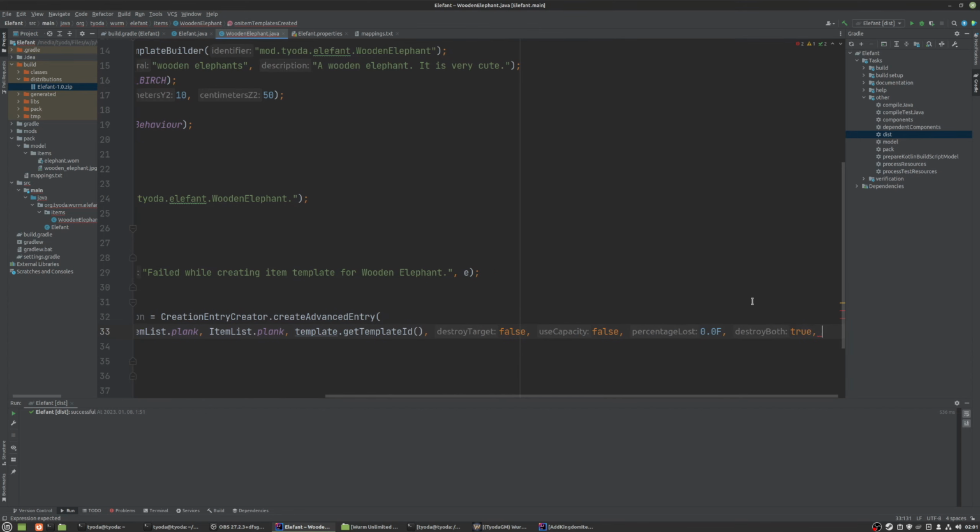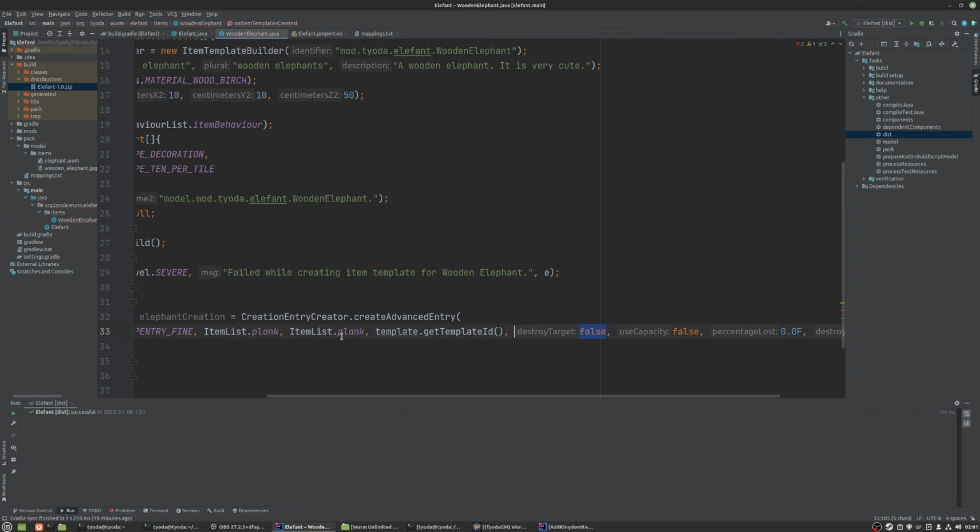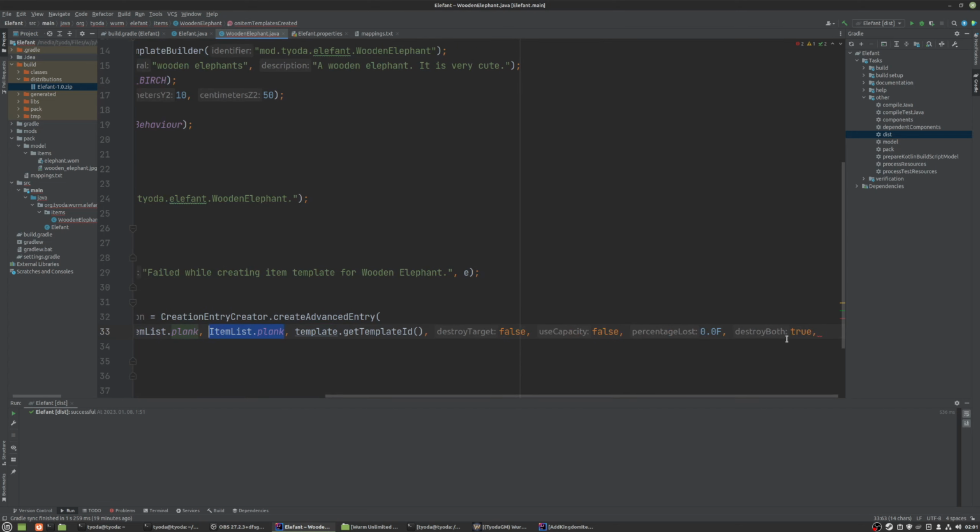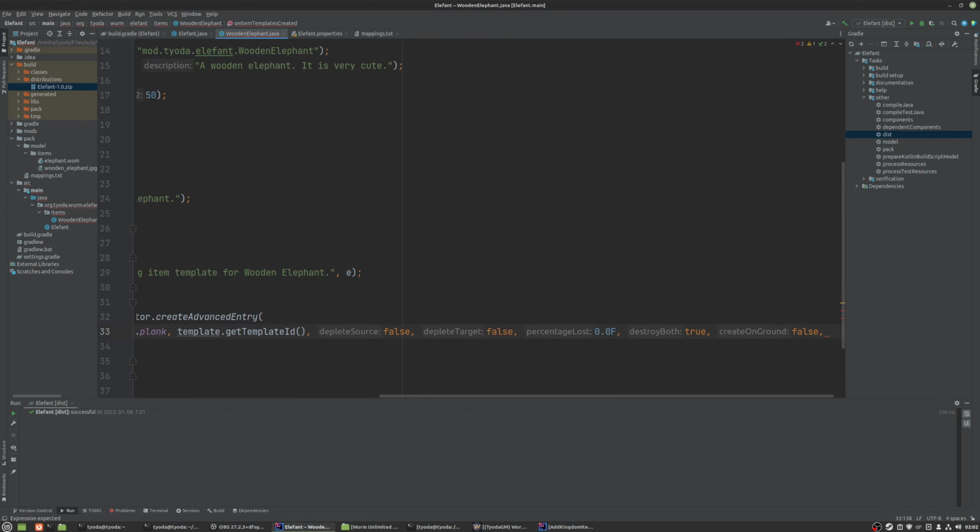Oh, actually I just realized destroy target means whether it should destroy the second one. And it should, but we're going to set destroy both, so that can remain false. Next up is create on ground, which we'll set to false because we don't want it to be created on the ground. This isn't a wagon or something. Custom cutoff chance. I'm not sure what that means, so let's leave it at 0.